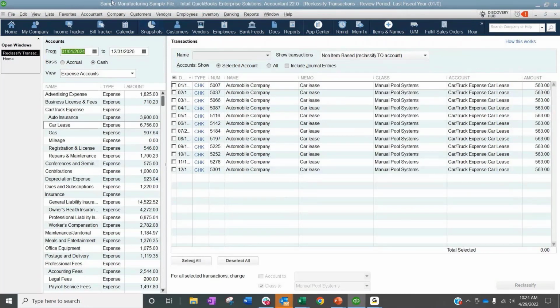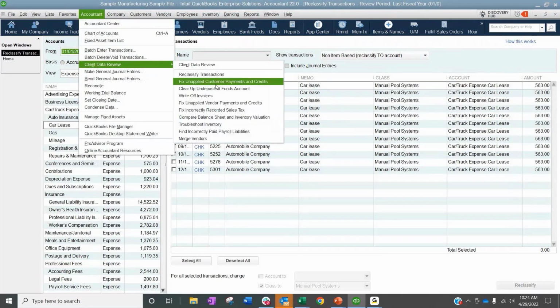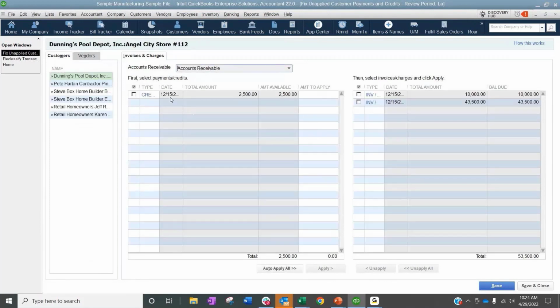So pretty cool. Okay. One of the other ones that we have in here is fix unapplied customer payments and credits. Same with vendor payments and credits. So it's the same thing, just one's AP and one's AR. And when you go into here, it's actually really nice because you have the customer tab and vendor tab, so you don't have to go into them separately. But basically what this does is it allows you to mass apply AP going down the line here.